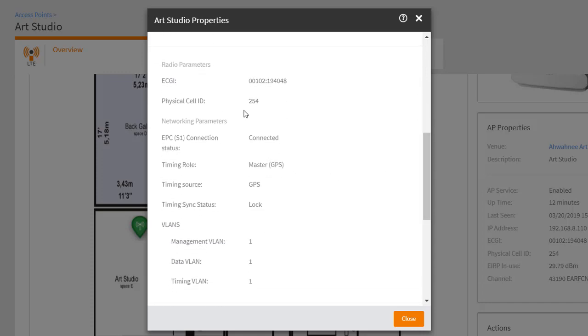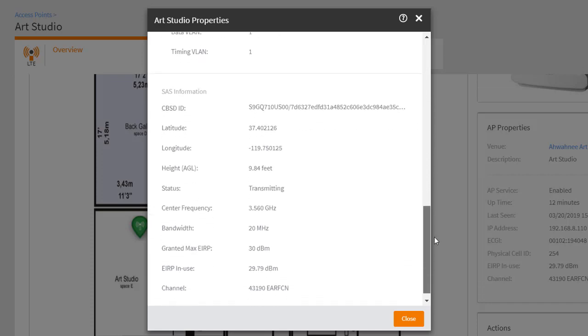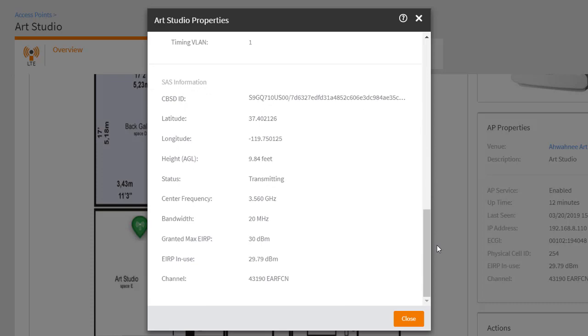The physical cell ID, if you remember when we configured this with a physical cell ID or PCI between 200 to 300, so it selected 254. Timing role says it's the master, timing source is GPS, timing sync status is lock, it gives me the VLAN and some other, and then it gives me the SAS information at the bottom.